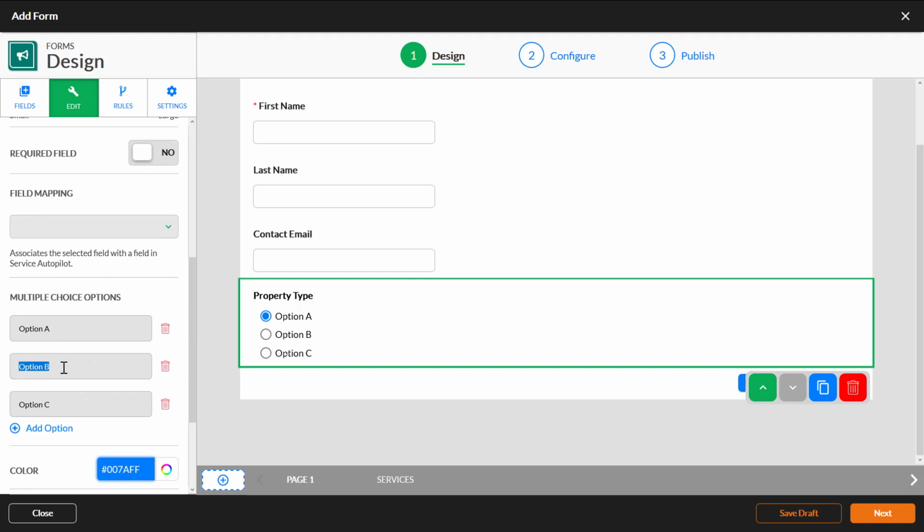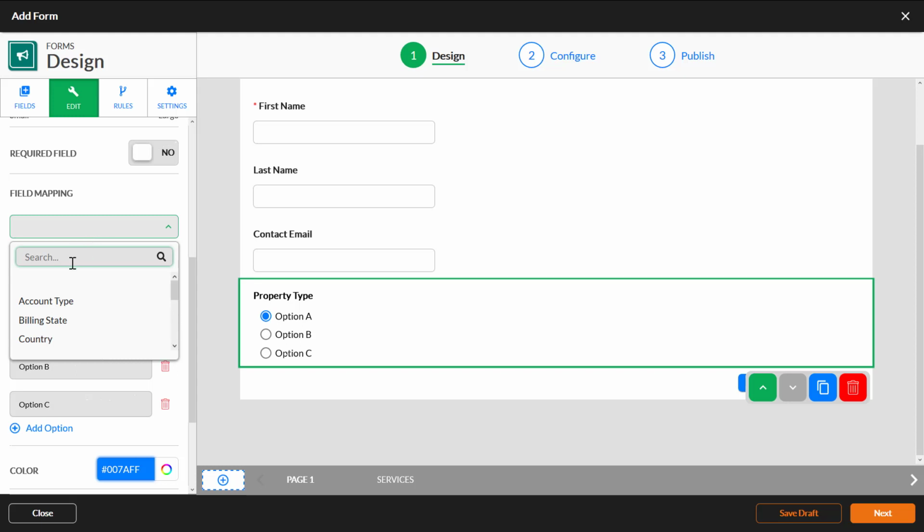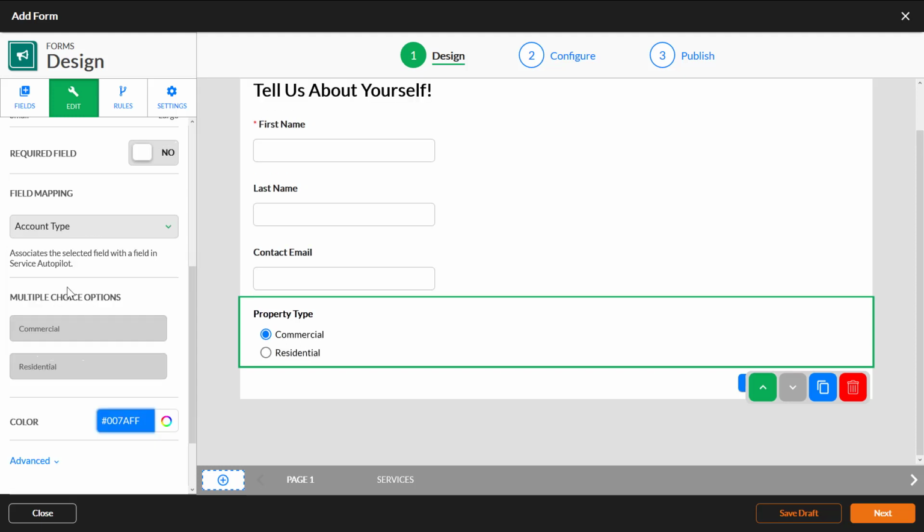And now one cool thing here, I could go ahead and just type in for the multiple choice options, commercial or residential, but the system is smart enough to know that if I select, for example, account type, it will go ahead and put in the options for me here. So you'll see this with other fields. It will automatically create the multiple choice options if you put in the field mapping first. So that makes it really quick to build these.